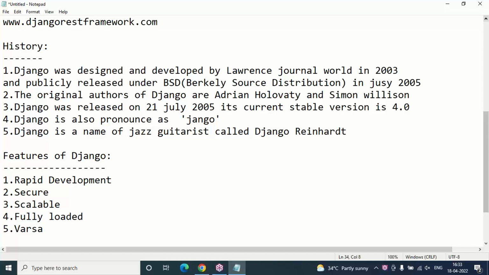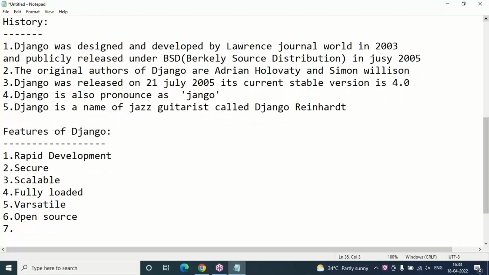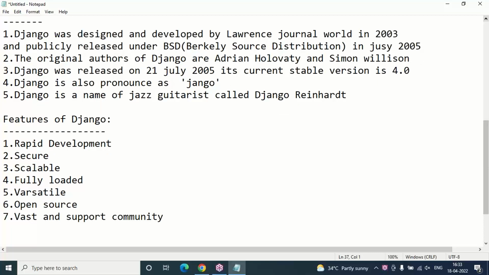It is versatile, meaning different kinds of applications are possible using Django. It's completely open source, the source code is open to all, so development is easy. And there is a vast, supportive community. Worldwide, Django has large development communities, so we can communicate with them, discuss, share code and exchange source code. So development is easy here. These are the main features of Django.